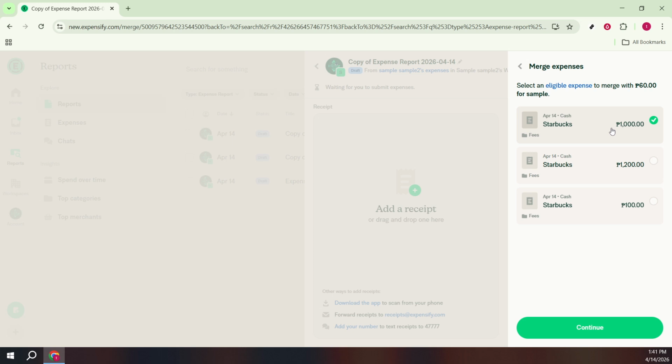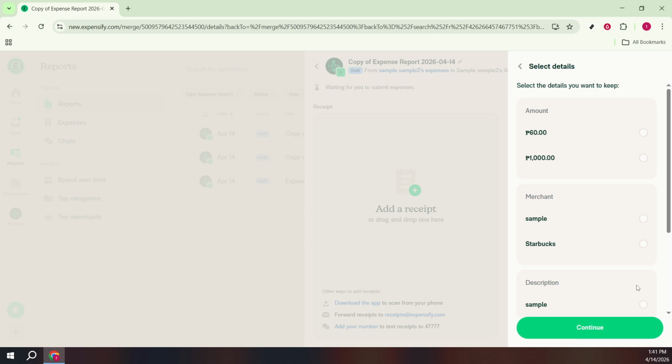You'll typically see potential matches or be able to search for them. Choose the one that clearly corresponds. Matching dates, merchants, totals, or policy context are helpful clues. When you're confident in your selection, click Continue to move forward.